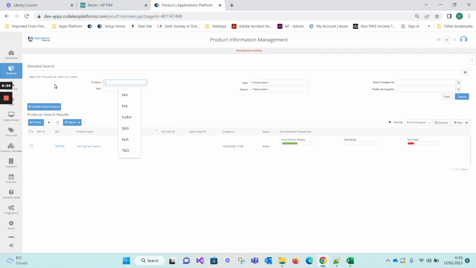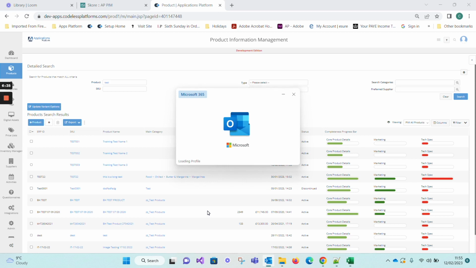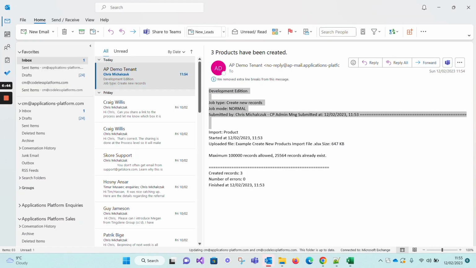So if we go back to our test, that's the simple way of seeing how you can do this. Also, I would have got an email notifying me of the import into the system, and there it is. It tells me that it's created 3 records, there are no errors and whatever.